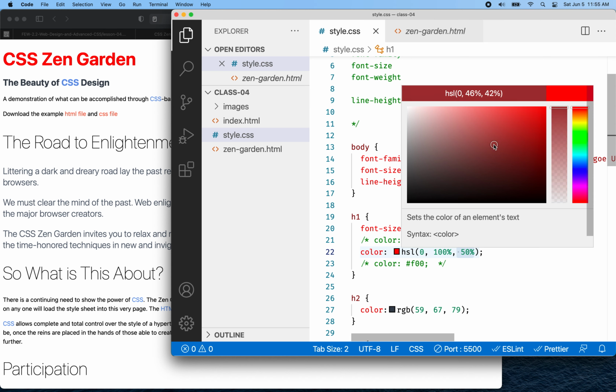As I drag across in here in the middle, you can see it adjusts the saturation value, right? Okay, let's go back up to the corner, and then you'll see as I drag the color slider around, it's going to change the first value, right?